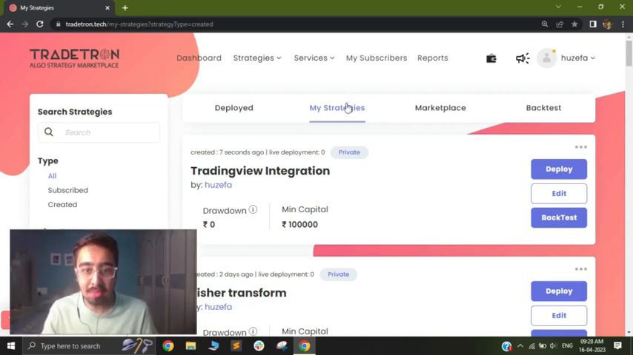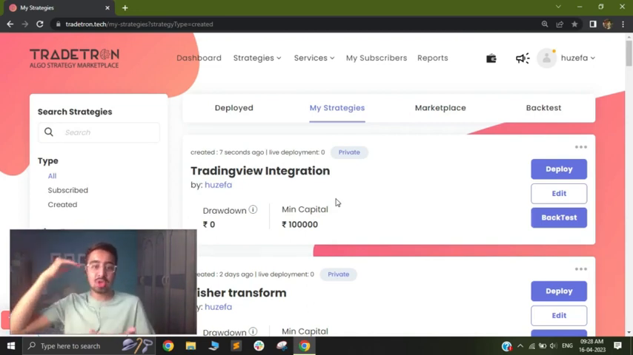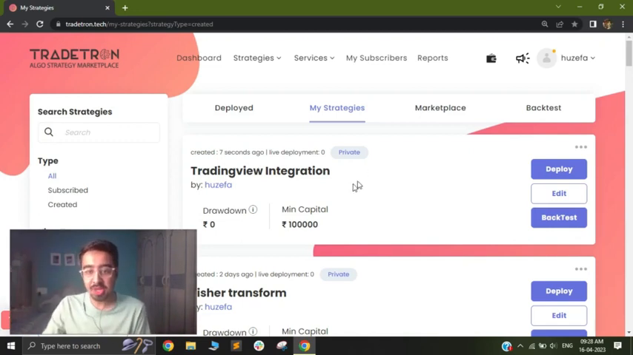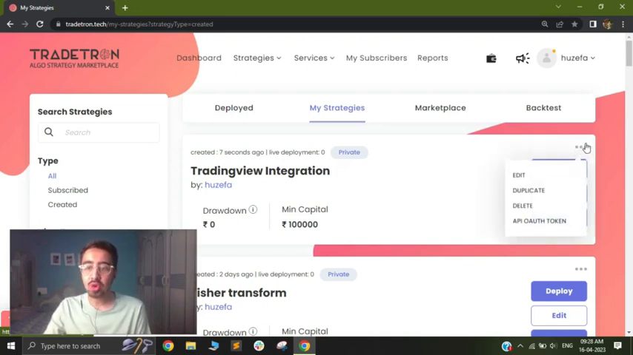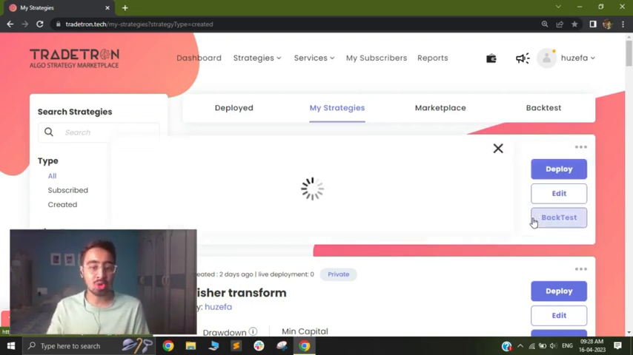When you go to your My Strategies page, you will see the strategy that you have built. You will first have to build a strategy with some basic conditions, like in the previous example, I showed you Nifty is equal to number one. Once you build your strategy, you will see it in the My Strategies page. Now you need to go to these three dots, and at the bottom you will see this API OAuth token. If you want to convert your strategy into an API mode strategy, you need to go here and click on API OAuth token.